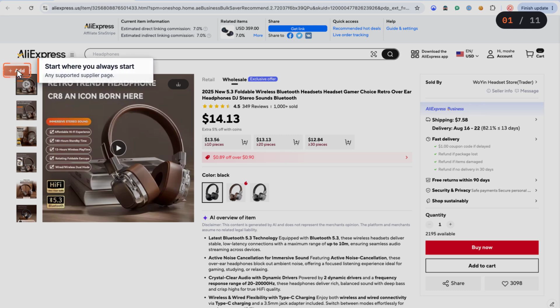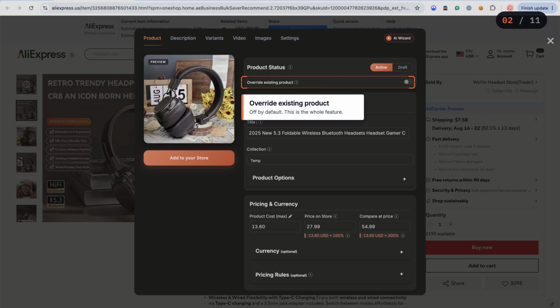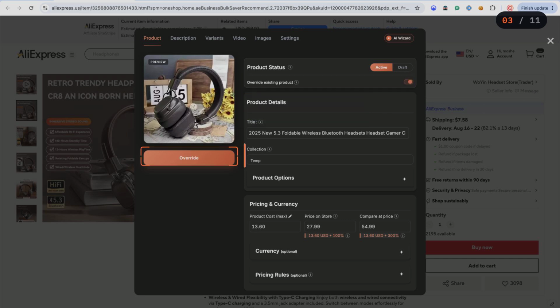Click Add. In the editor, there's a switch. Override existing product. It's off by default. Turn it on and Add to your store becomes Override.